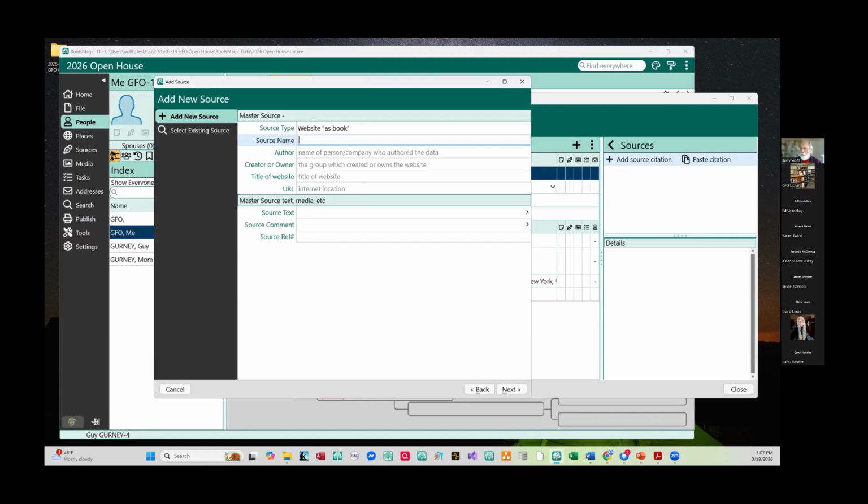So we're now looking at what's called the master source, and the data that's entered in here will be part of every citation that we create that uses this source. The source name field can be whatever you want it to be. We're doing a Find a Grave, so we'll just call it Find a Grave. And the creator is Find a Grave.